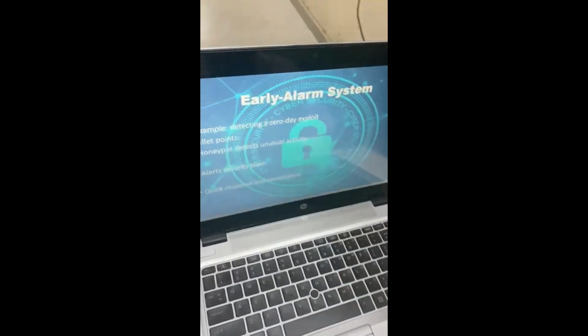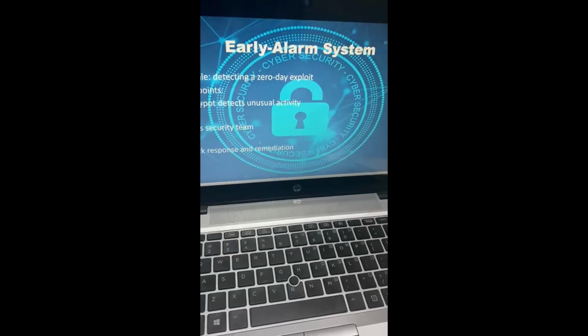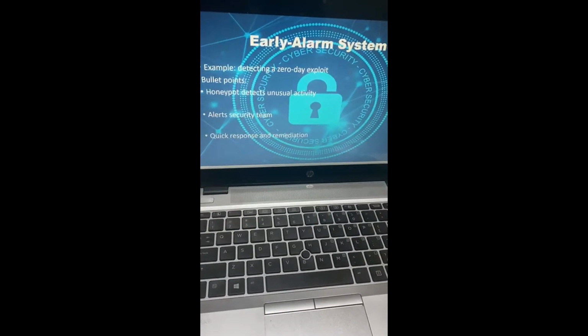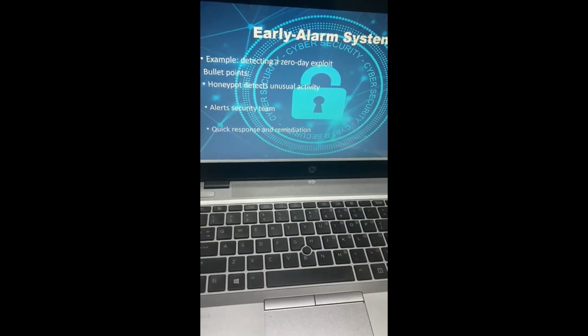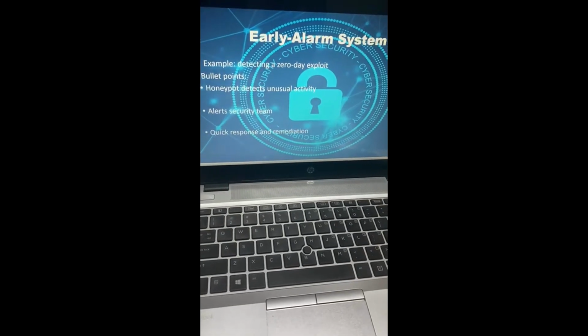I'm David Mensah, and I'm here to continue from where my colleague stopped. So today we are going to talk about early alarm systems. Let's break down the process of using a honeypot to detect a zero-day exploit. The first point is that the honeypot detects unusual activity.